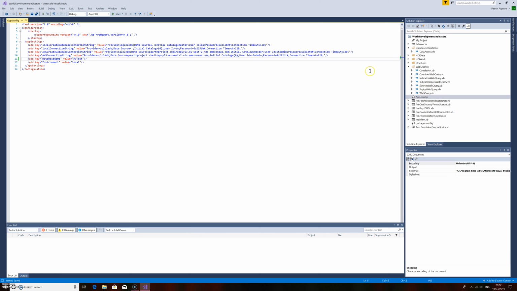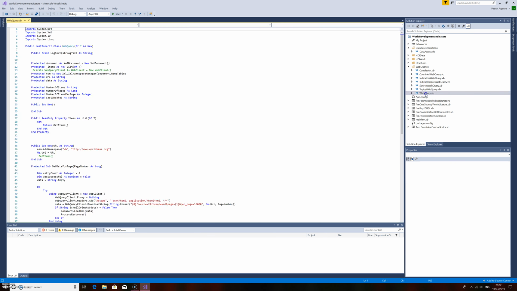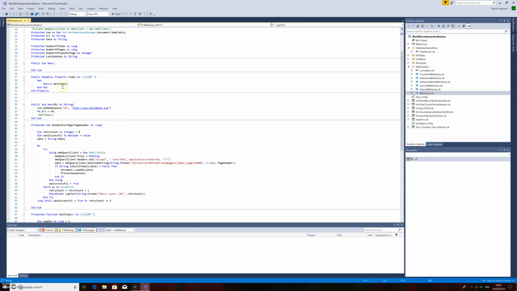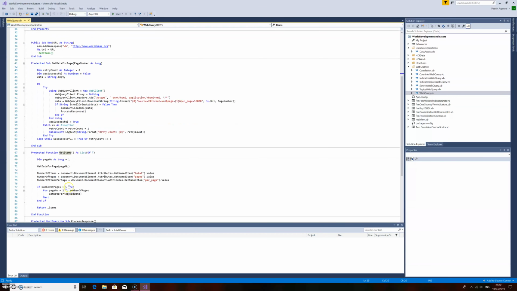And one of the main aspects of this is the web query. This class is where more or less we call data from the World Bank. We can pass any class in, and here we've got get items, which is a very important aspect. Here we can collect data like the number of items, number of pages, and number of items per page.